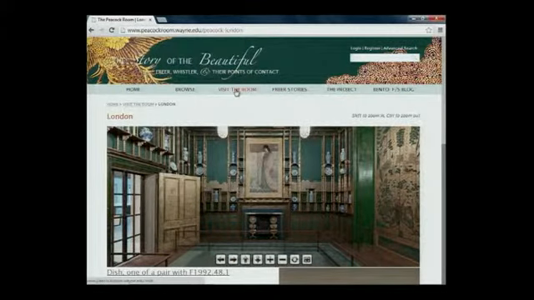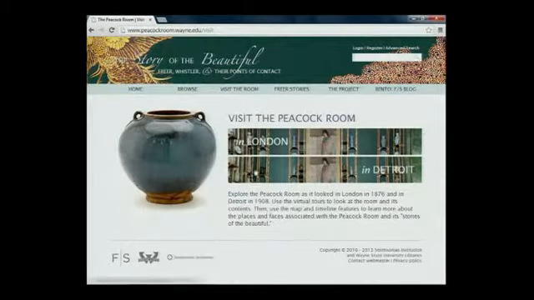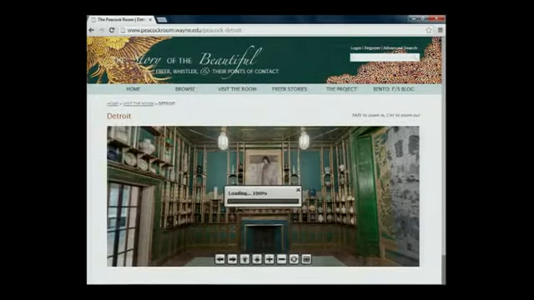Let me go into the Detroit version of the room for a second. One of the other basic things that you can do in the VR that you can't do in real life is that when you're in the actual room, you can really only see, of course, one iteration of the room. Here you can compare and contrast two different versions.